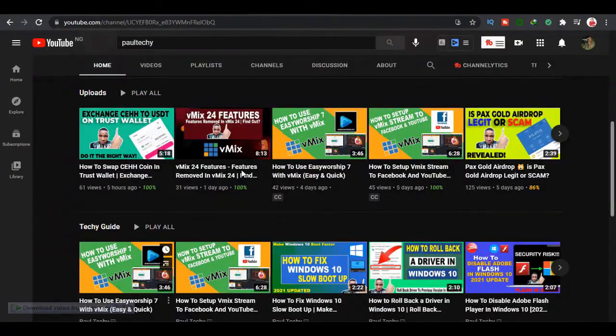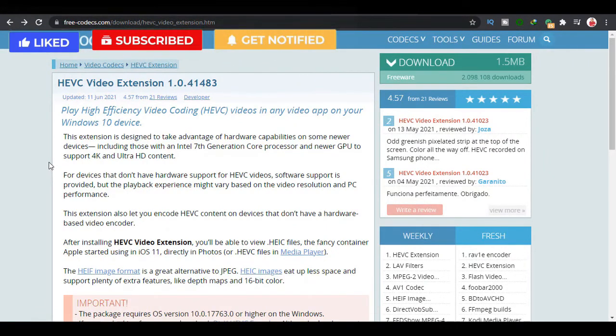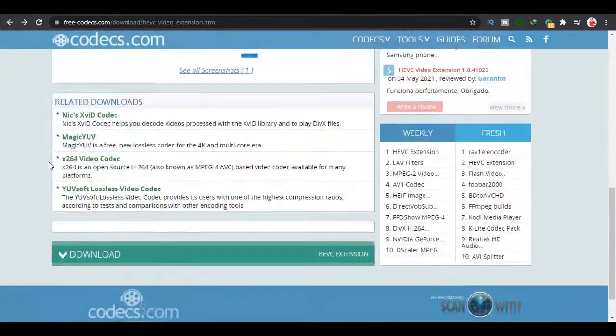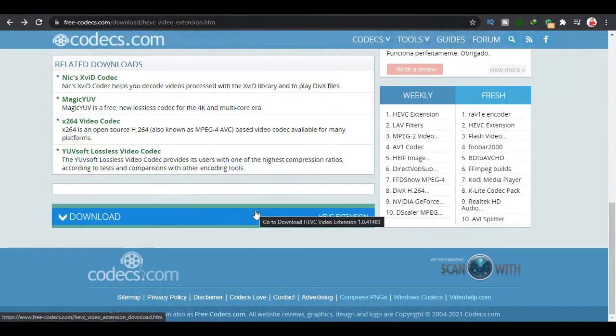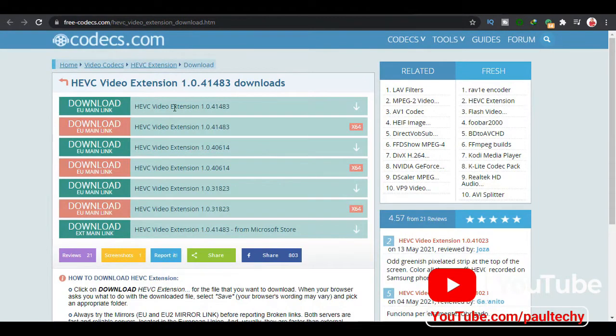I'm just going to go over to my Google Chrome. As you can see here, open a new tab. You can see the site here. We'll be making use of the site HEVC video extension. I've also dropped the link to this site in the description below. All you have to do is visit the site, scroll down, you can see here HEVC extension, click on the download button here. You can see it says HEVC video extension.